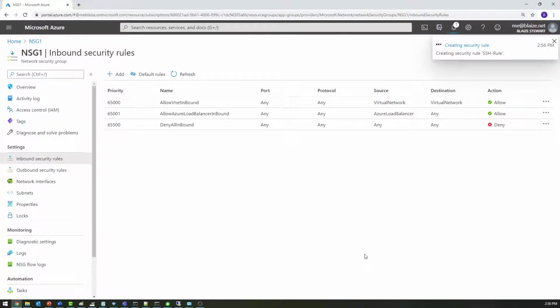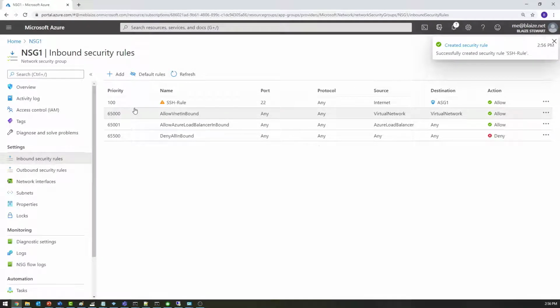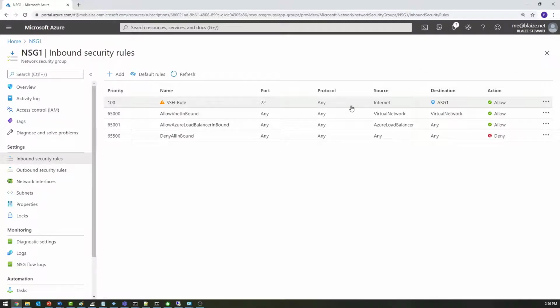So this means that I have now applied a port-based rule based on my application security group. Everything that is inside of this particular ASG right here would inherit this rule. So if I put another virtual machine in that application security group, it would now allow me to connect to both of those virtual machines on port 22 if they're both in that application security group. And this is a fairly straightforward rule.